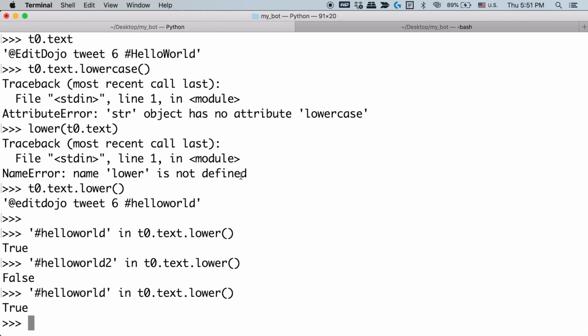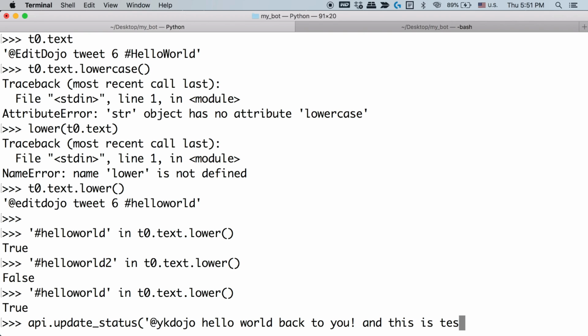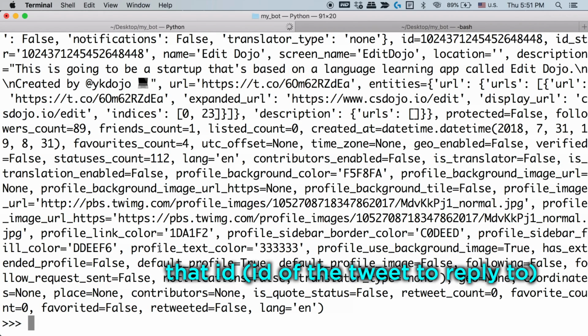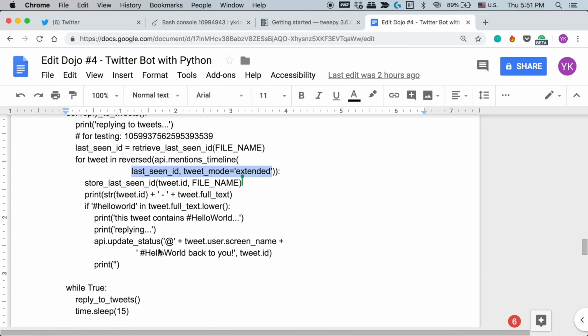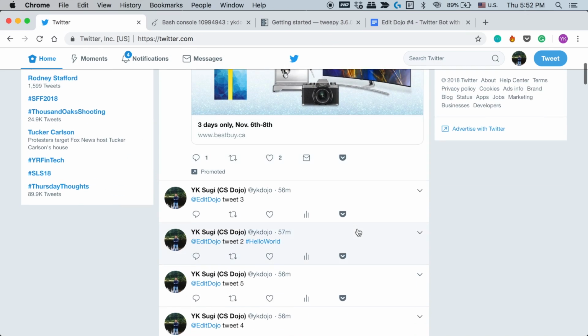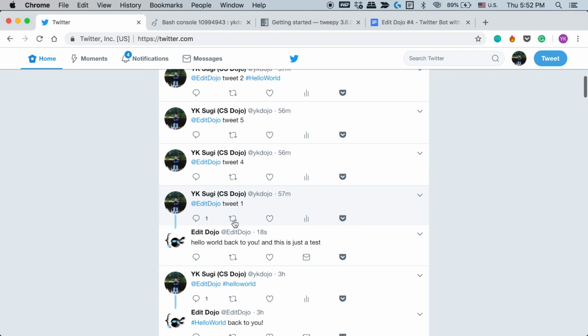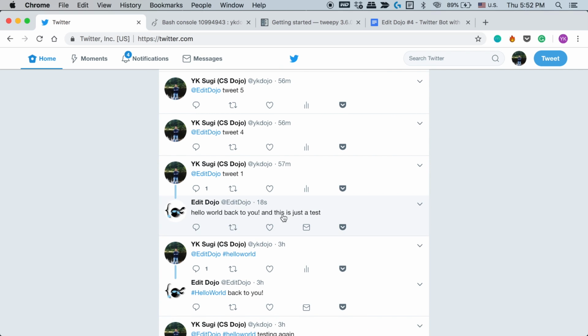And then to respond to that particular tweet, you need to use this command, api.update_status, and then @username. That's actually ykdojo. Let me just do that. And then let's say "hello world back to you, and this is just a test", comma, and then that ID. So this should work. Let's go back to Twitter and let's see if we got it. If we look at tweet 1, we see this new tweet, hello back to you, and this is just a test. And that's the string that we wrote just earlier.